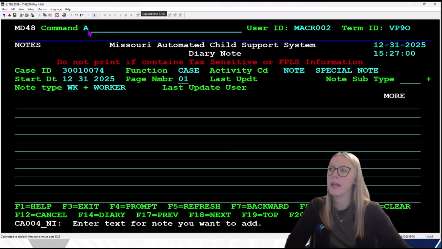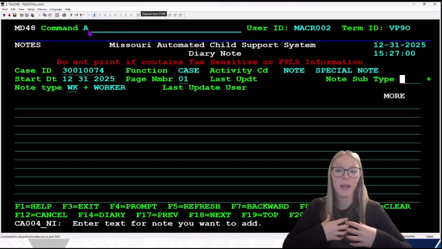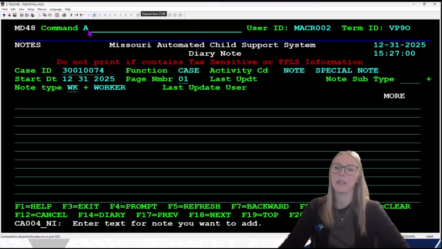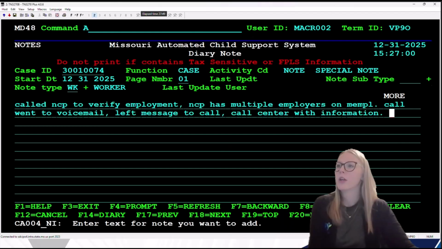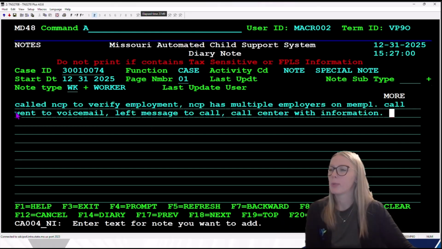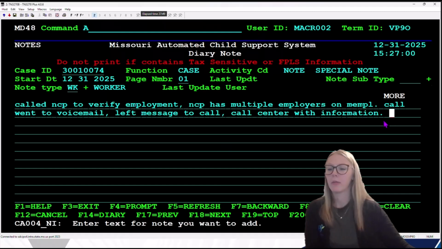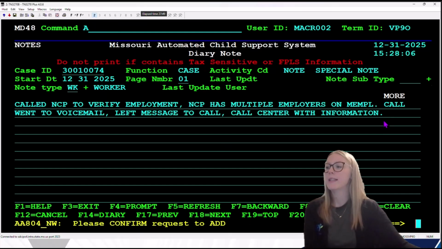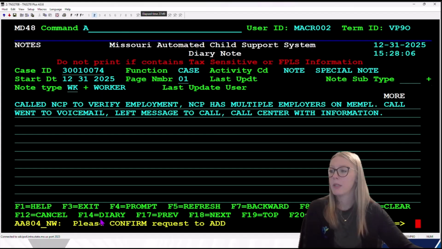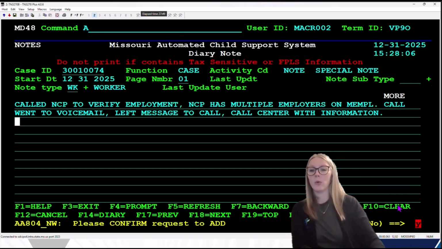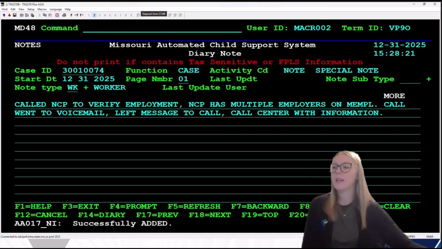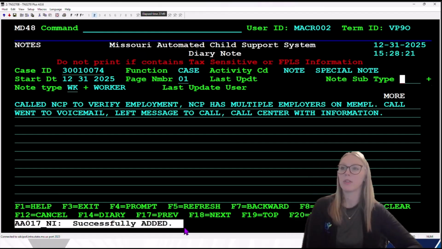Automatically, I see an A has already been added on my command line, so I don't need to worry about that. And I'm going to tab down to my first line, and I'm going to leave the note. This is just going to be a hypothetical note. So once I've typed my note, I've proofread it, I know what I want to say, I'm going to hit control. And down here, I get a warning message from MACSS. Please confirm request to add, yes or no. It looks good to me, so I'm going to go ahead and put a Y for yes. I'm going to hit control again, and then we get successfully added down at the bottom of our screen.